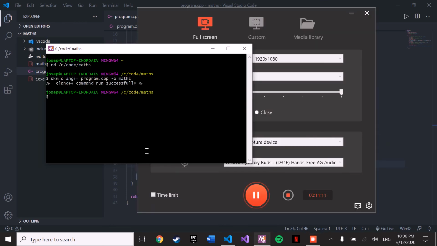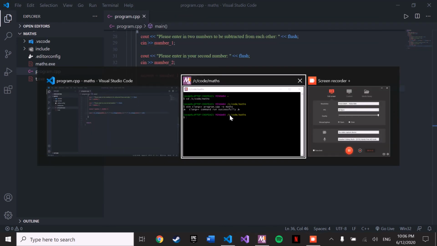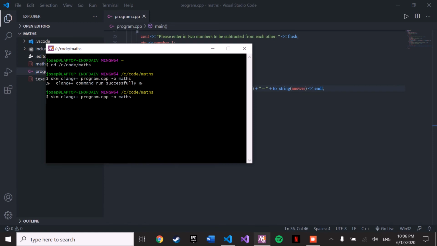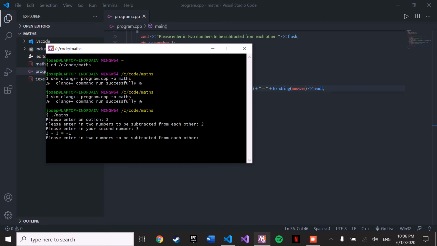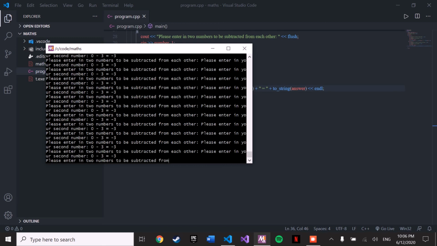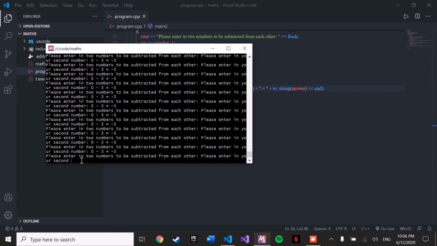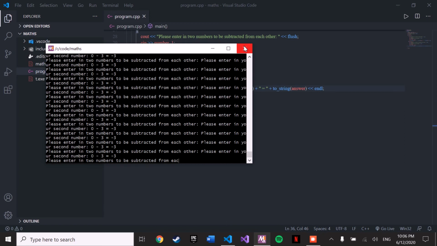Okay, so what I'm going to do is I'm going to compile it, run it. Option will be number 2. Please enter 2 numbers, so 2 and a 3. Let's say -1, and that is correct. So we can see that we can enter in. Alright, so that's a problem I'm going to fix later on, but obviously for another time.